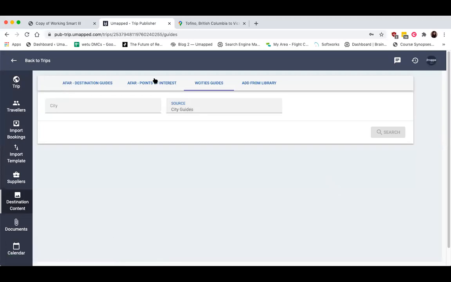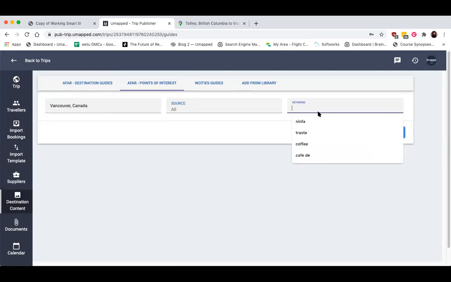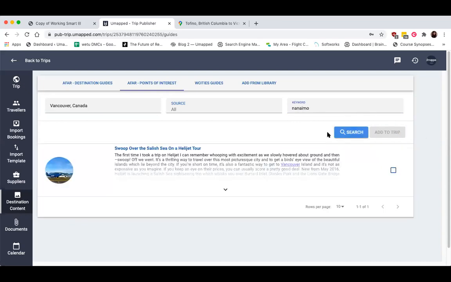Okay, so just to kind of show you an example, by the way, again, of when you can't find a smaller city that they might be going to, I'm just going to go back to AFAR points of interest. And you'll notice that if I try to look up in the AFAR cities, Nanaimo, BC, nothing's going to pop up for me because maybe it's a smaller city, so it might not be part of AFAR points of interest. But if I put in a larger city like Vancouver, and then add Nanaimo as a keyword, and search, I'm able to find some relevant content for my trip. Of course, additionally, you can always create your own content within your library.